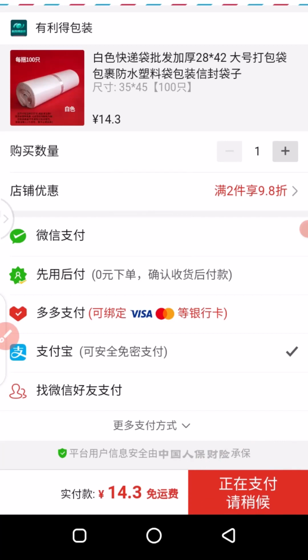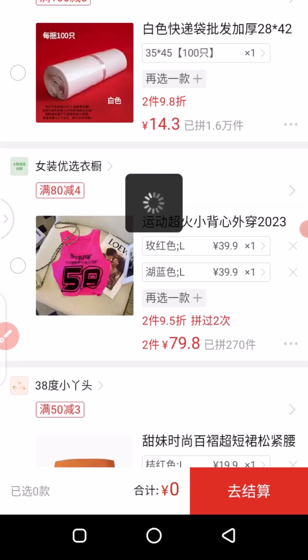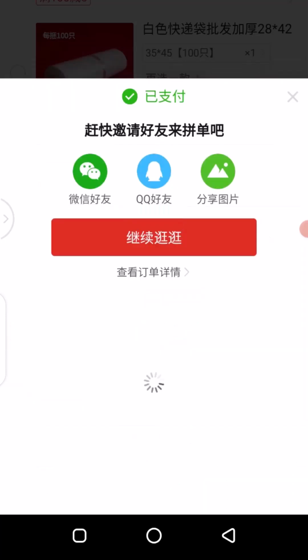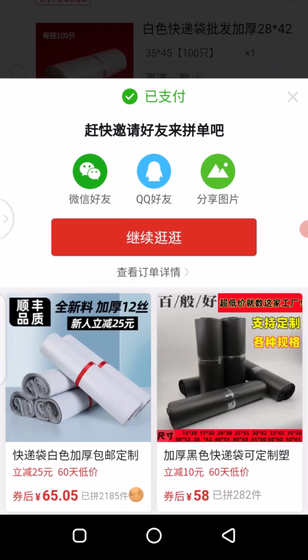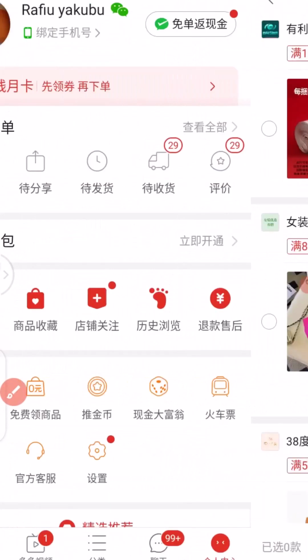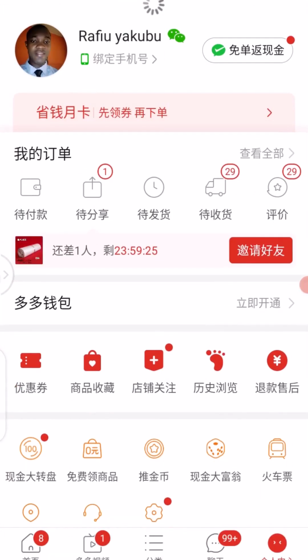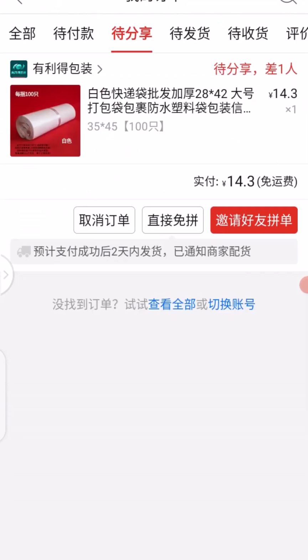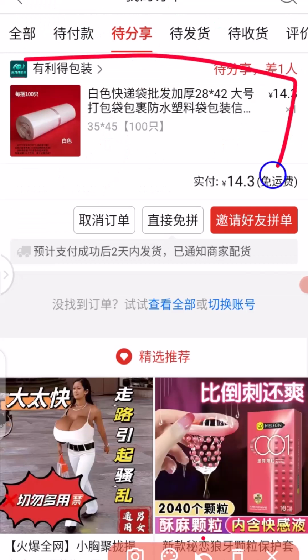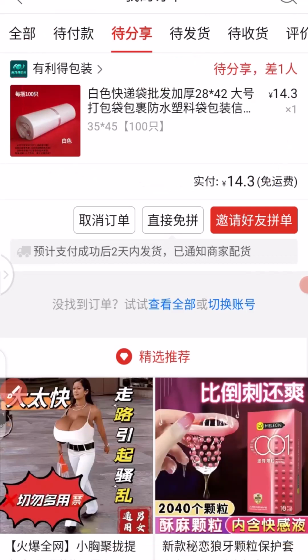So the payment has been confirmed and it will automatically take me back to my cart, just like what you see right here. Okay, so what I'm going to do right here is click on here to close the pop-up. I'm not interested in sharing. Then we can go back to my profile. By the time I refresh my profile, you can see the products that we just paid for right here. If I click on here, the product moves right here. So you can see the product right here. Okay, so this is how you can shop and buy any item on Pinduoduo, step-by-step, and also how you can buy on 1688 step-by-step.